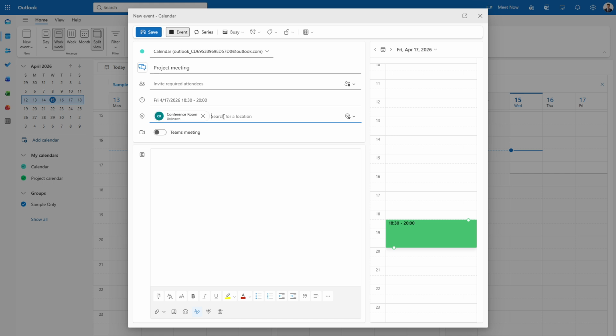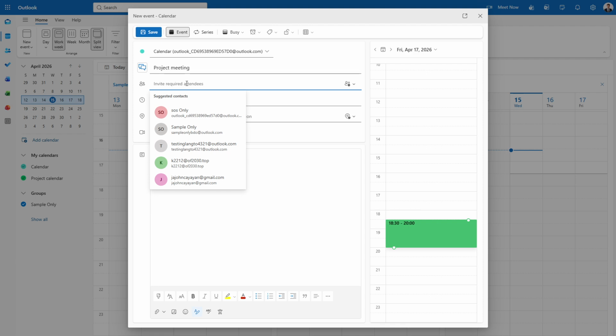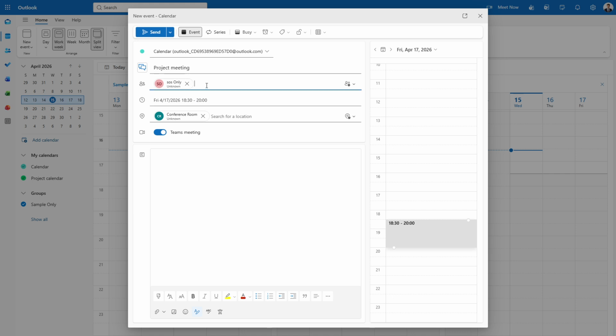Next, you can add attendees by entering their email addresses in the participants field. Outlook will send them an invitation with all the meeting details, including the time, location, and any additional notes you include. Before finalizing, review all the information carefully to make sure everything is correct.